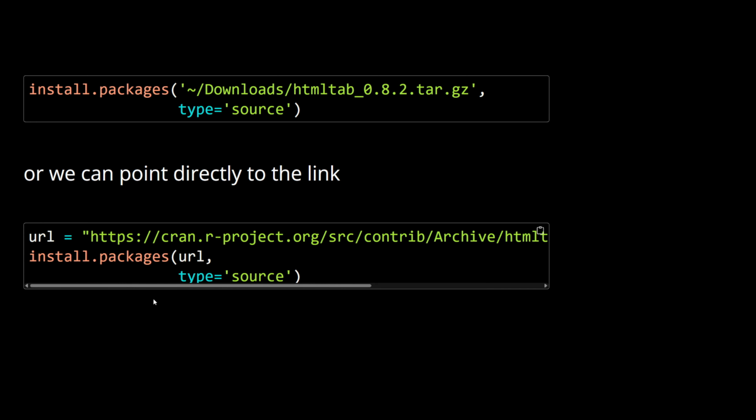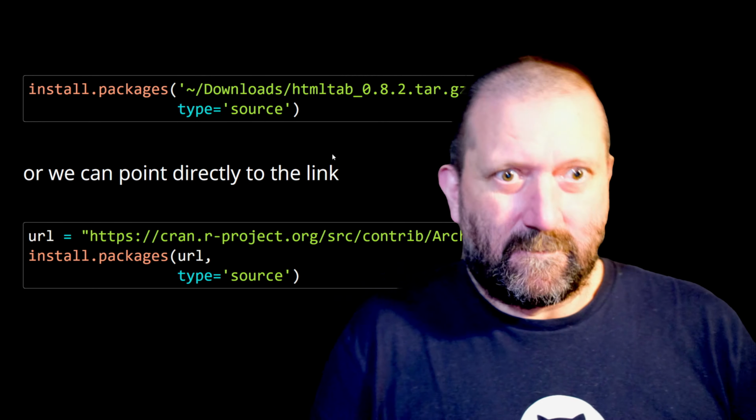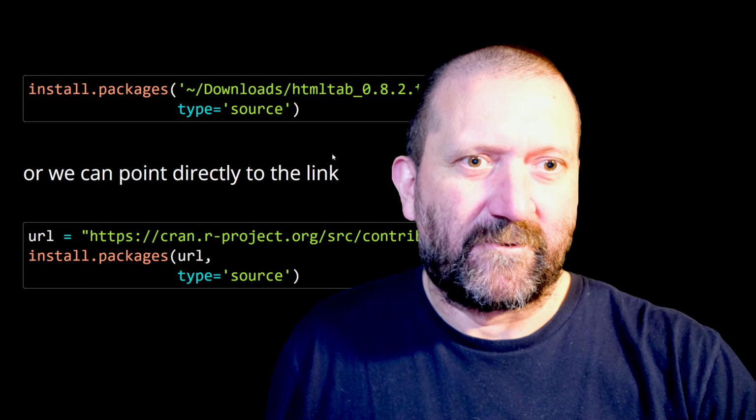Okay, so I just enter that link as a URL. I mean, it's not a URL, it's a character chain, and then I just say install packages from that URL, and it's a source file. In both cases, I will end up with a package as part of my R installation.